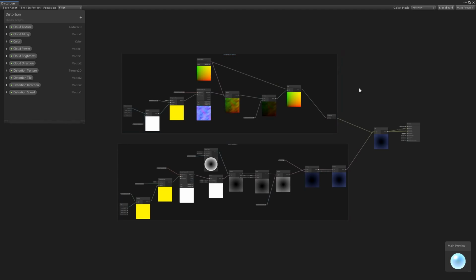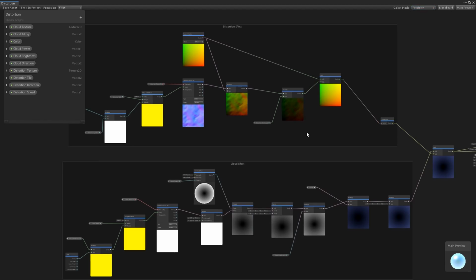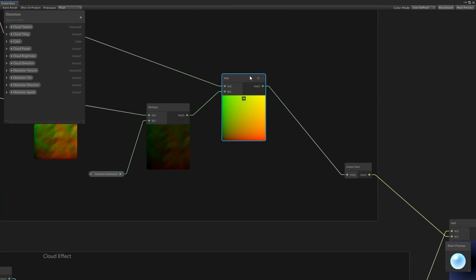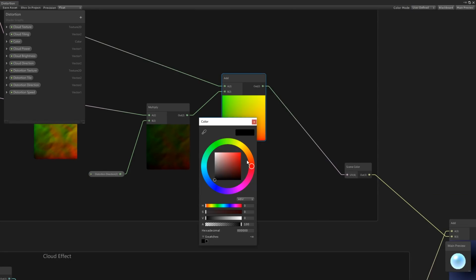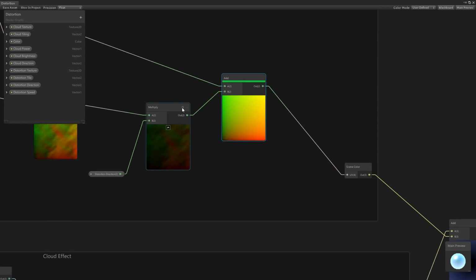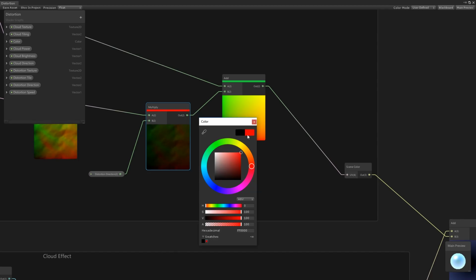Another way we can improve visibility in Shader Graph is using the new Color Modes feature. We can use this dropdown to enable color modes and highlight nodes based on category, precision, or by a user-defined color. We can define colors of a node in this mode by right-clicking on the node and choosing Color, change, and selecting a color for our node. This can be especially useful if we want to highlight subgraphs or specific function nodes.